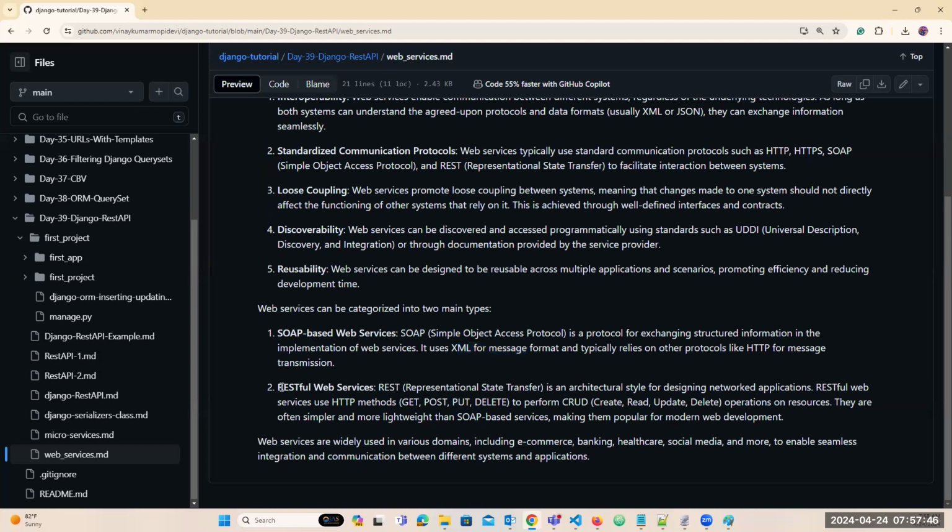And when it comes to RESTful web services, this is where we are putting these very famous RESTful web services. REST is nothing but Representational State Transfer. It is an architecture style for designing network applications. RESTful web services use HTTP methods like GET, POST, PUT, DELETE to perform create, read, update, delete operations on resources. They are often simpler and more lightweight than SOAP-based services, making them popular for modern web development. So today I'm talking about these REST web services. These are more powerful than other things.